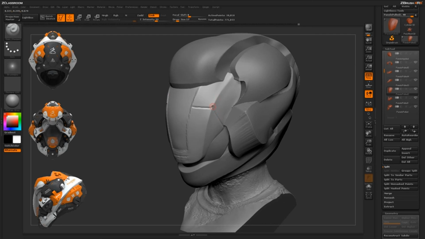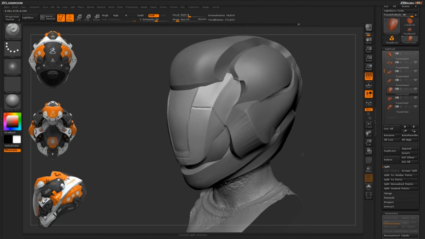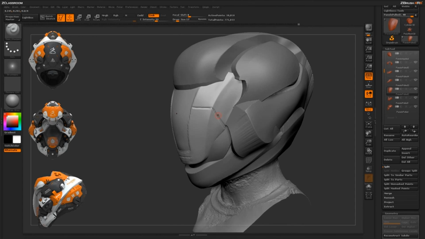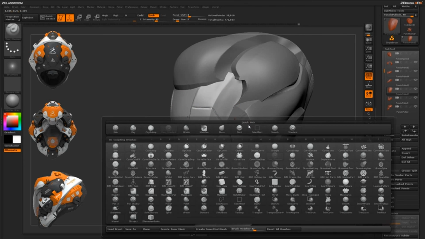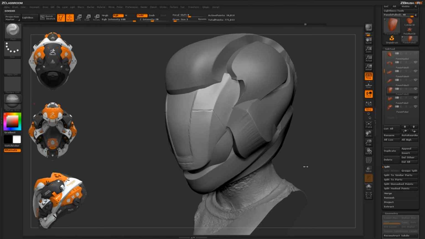Now you probably want to subdivide this a little bit more if you're doing this at a higher level, so we're going to use Dam Standard quite a bit as we go on, and it's often used in combination with that Pinch brush as well. So you cut in a seam line like that with the Dam Standard brush, and then switch back to your Pinch brush, and then you can come in and just pinch that area together, and that's going to give you a really nice hard edge in there.